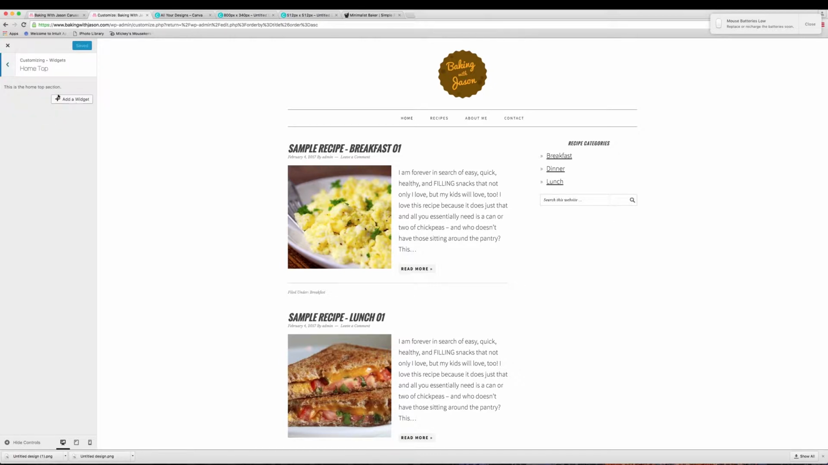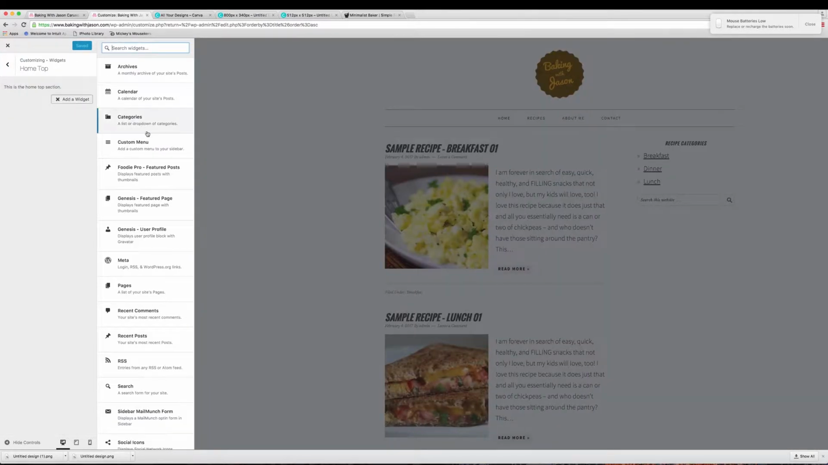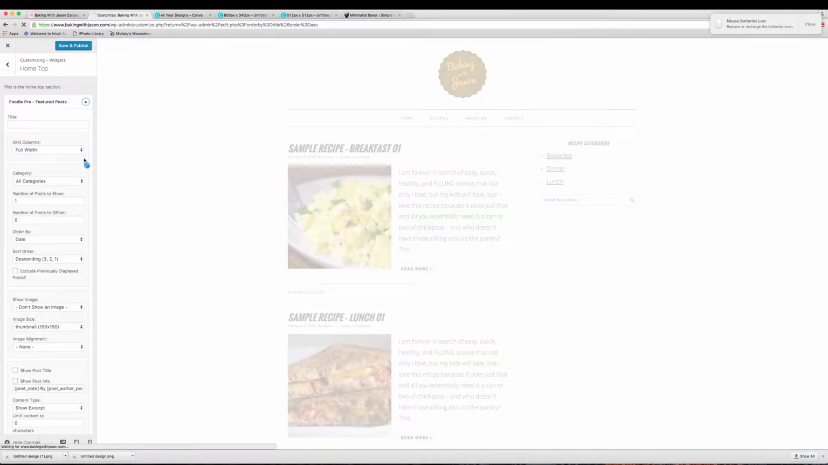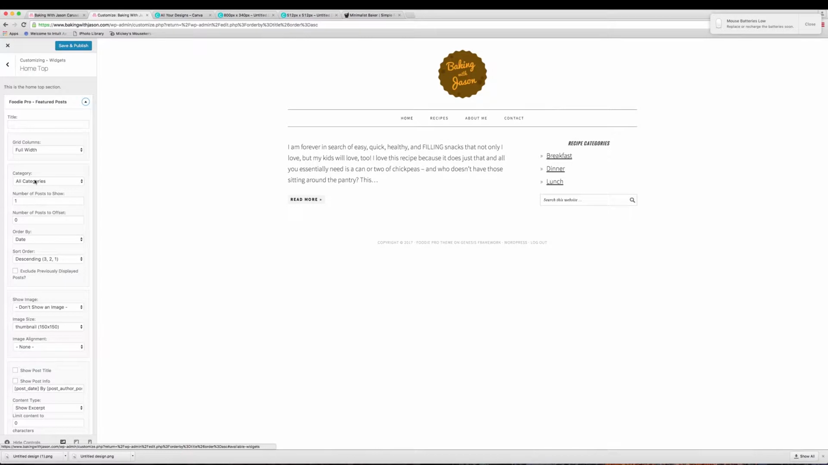and I'm going to add, here, see I clicked on top, add widget, and for this I'm going to use Foodie Pro featured posts. And now once you do that, you're going to see a series of options here. You can see that everything that was here previously is gone, and it's waiting for me to customize these areas.